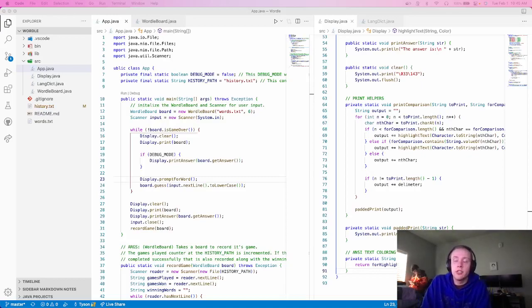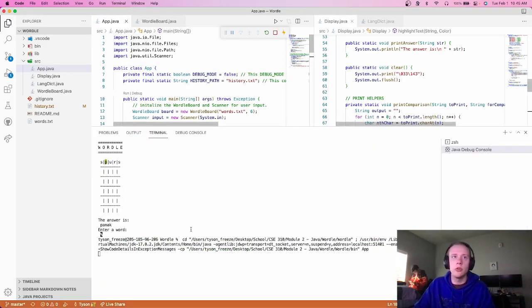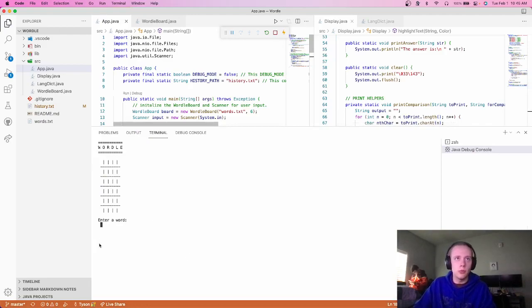Hello, my name is Tyson Freeze, and this is my implementation of Wordle using Java. So to start off with, I'm just going to run it and show you an example. So the board gets initialized, and we can type in a word to test and show you some tests.